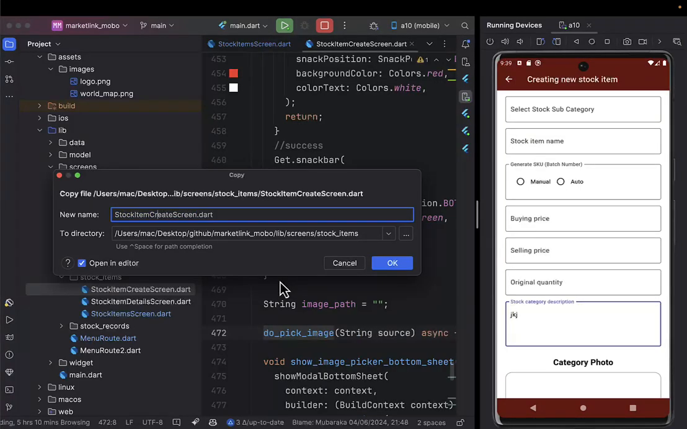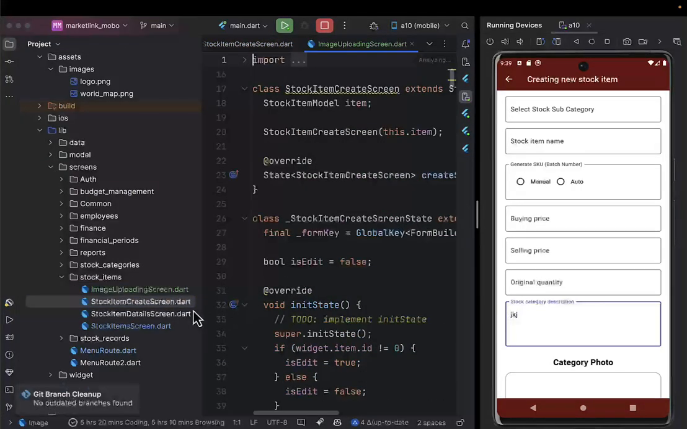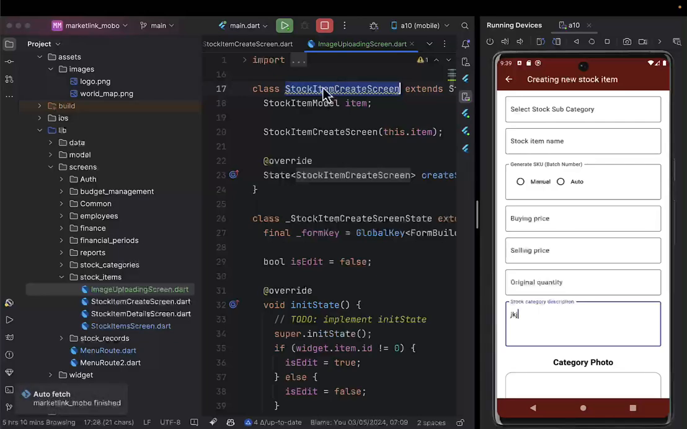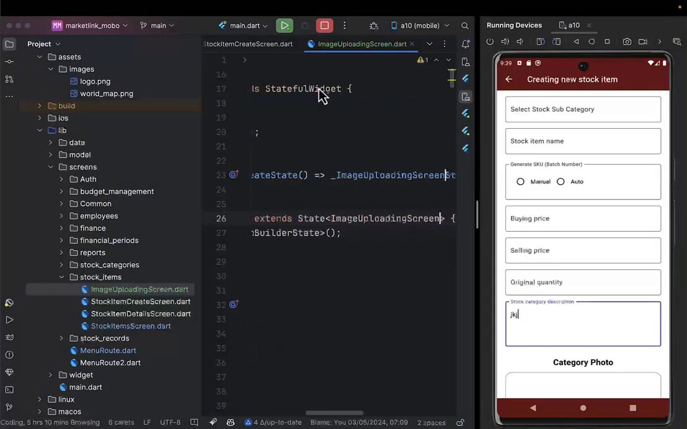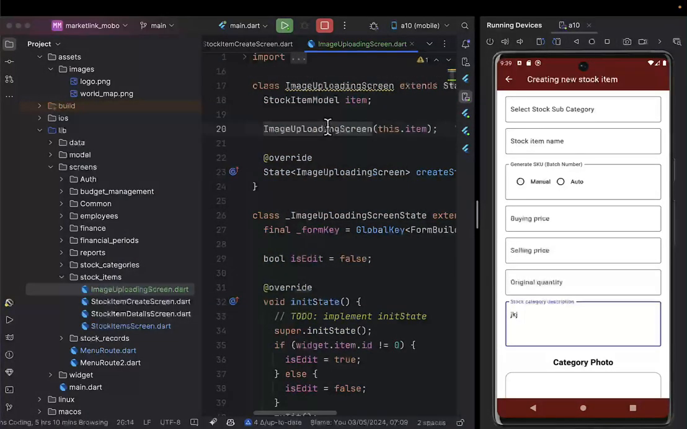Images are very important, and that's where we're going to spend much of our time, because people are just interested in what they see. Once you figure out how to work with images, then everything will be all right. Let me call this one image uploading screen. That is the name of our screen. Then I come here to the class, Ctrl F, Alt and Enter, and I paste it there. That's all we need.